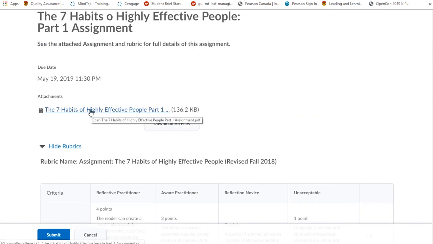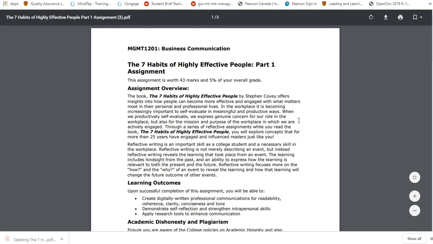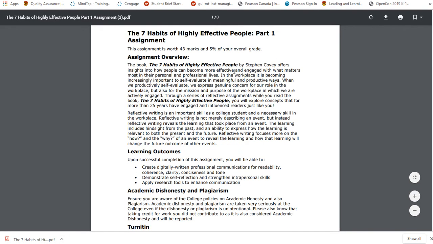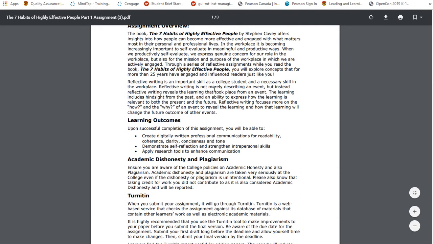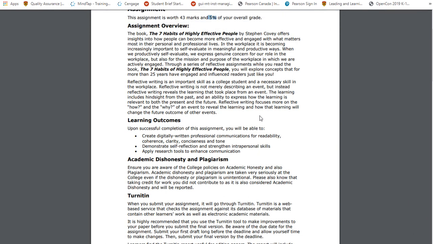So now I'm going to click on the attachment for the assignment. The first thing you'll notice is that it tells you that this assignment is worth 5% of your overall grade. And then we have an assignment overview. One of the reasons that we are reading the book, The 7 Habits of Highly Effective People, over the course of this term is because this book is really good at teaching you how to self-evaluate and self-reflect on your performance in the workplace, but also personally.